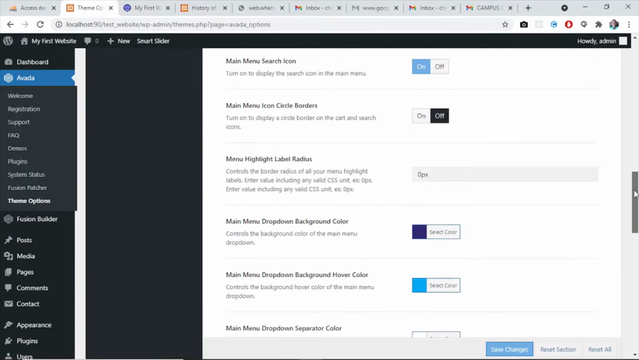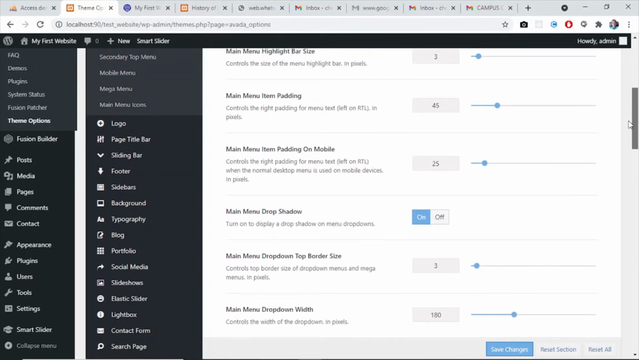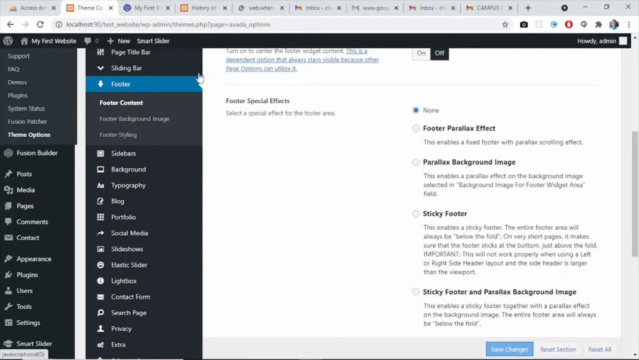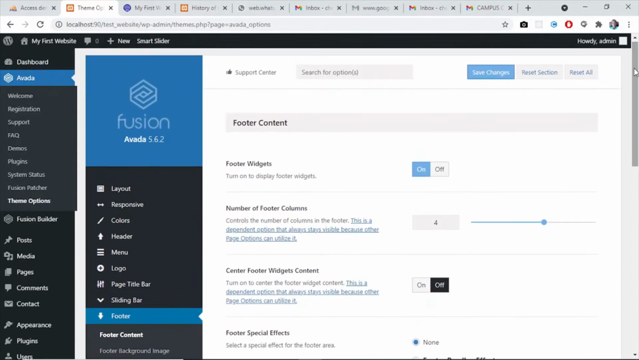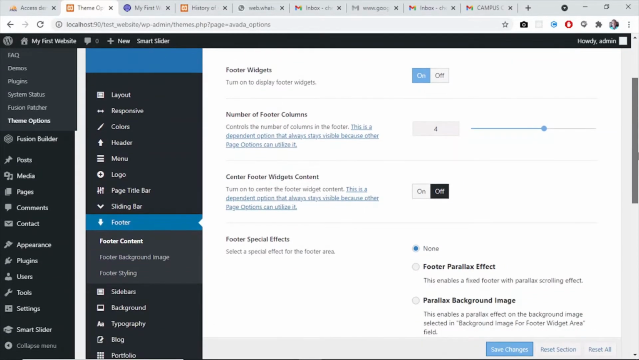So now that we are done with the menu and the logo and the title bar, we'll go to the footer. So not sidebar but footer. Yes, footer is here. So footer content, let us start from the top. So footer widgets are turned on automatically, so we leave it there. The next item is render footer widgets content. We turn it on.